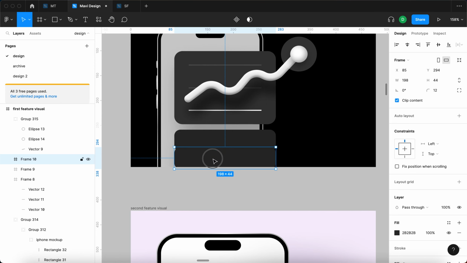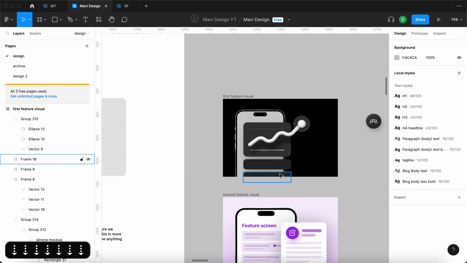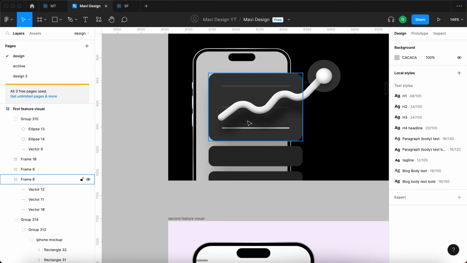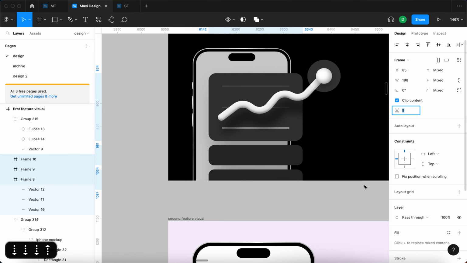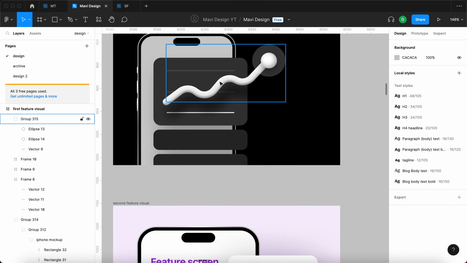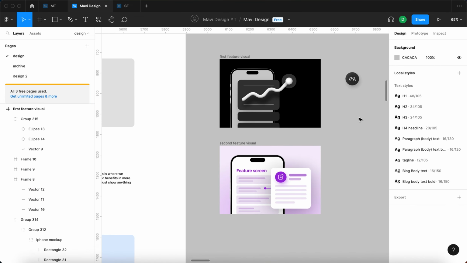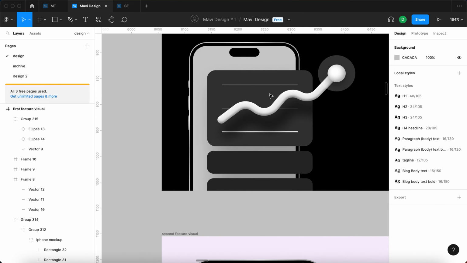Duplicate this and move it like this, right? So it looks like there's some kind of 3D stylization of an interface, which is exactly what we are going for. It goes outside of the phone, outside of the frame. I think I enjoy this, right?